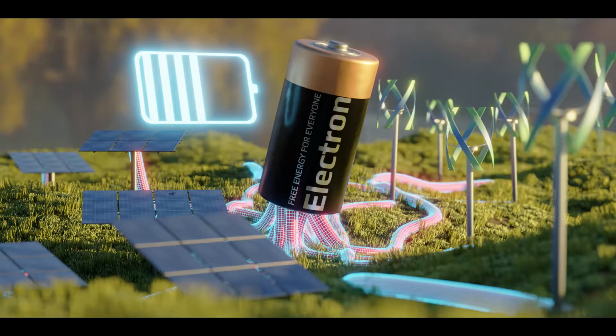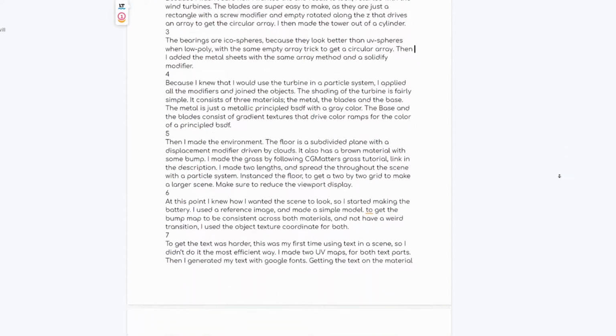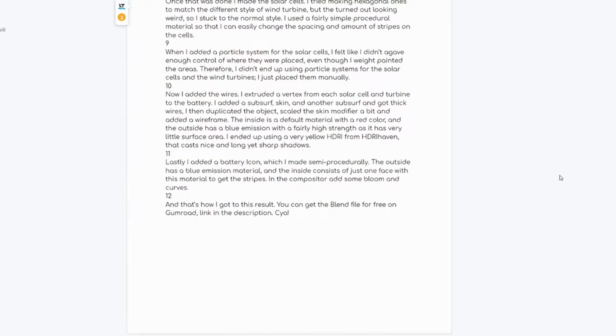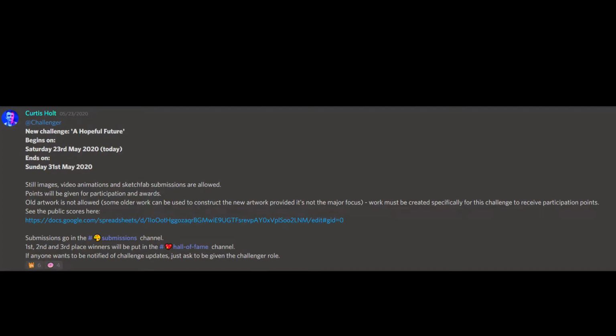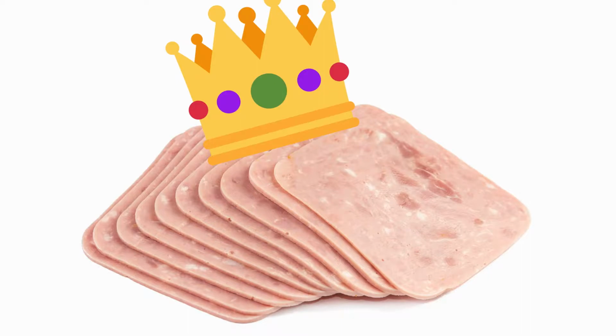So you want to create a landscape like this but don't know where to start? Well, I'm going to show you all the steps I took to get this result. I think it's important to know that this artwork was created for a challenge with a prompt, A Hopeful Future, on the Curtis Holt Discord server. By the way, I won with this submission.